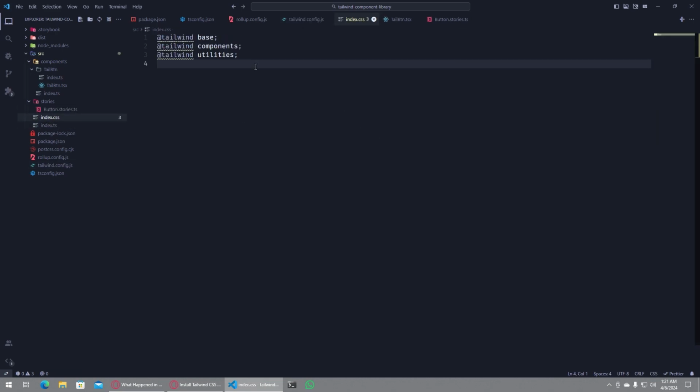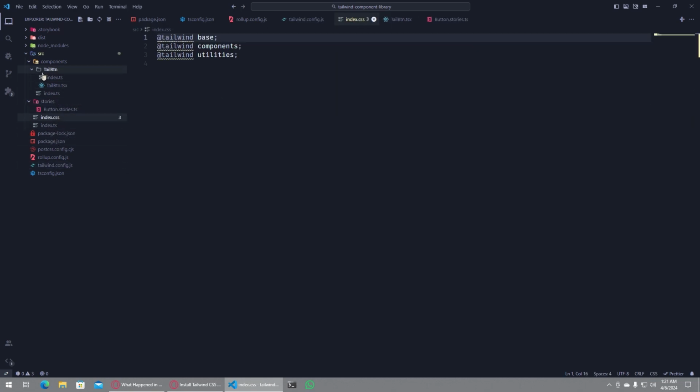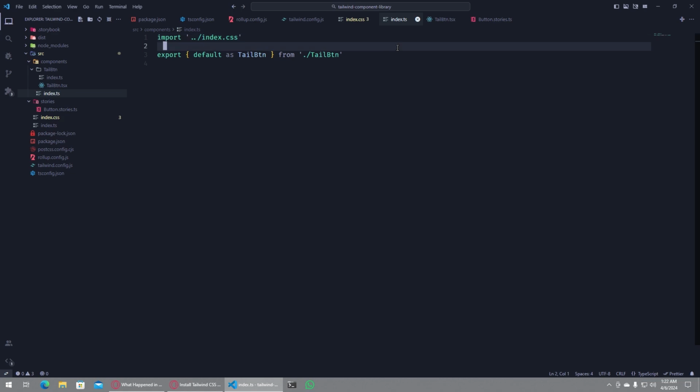you can just have an index.css file, and all you need to do is import this index.css file in the index.ts of the components folder. So this is all you need to do. A lot of people have bugs regarding this, where their Tailwind doesn't work. That's because you don't import the Tailwind styling in your component library. So you need to do this.